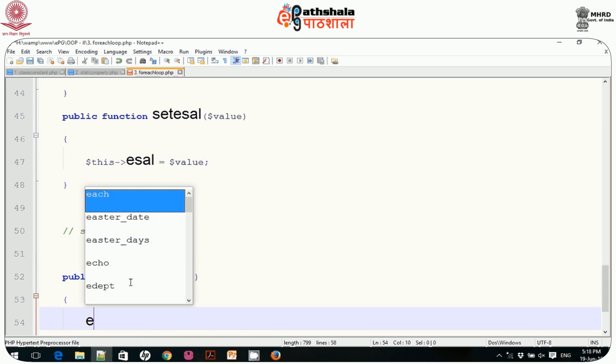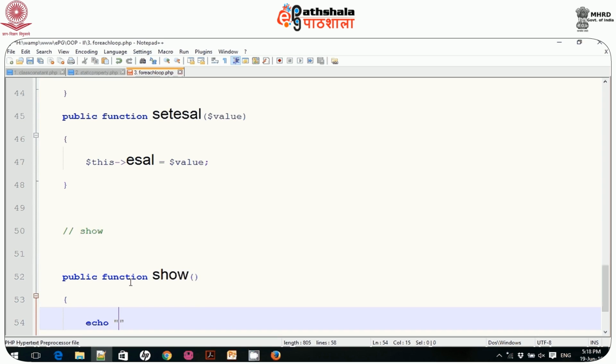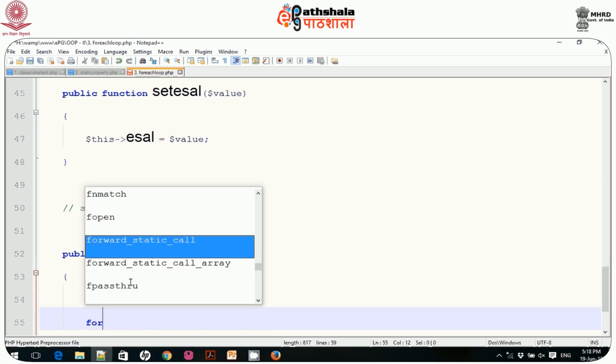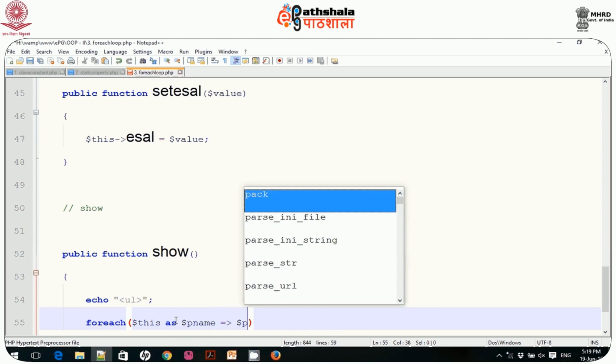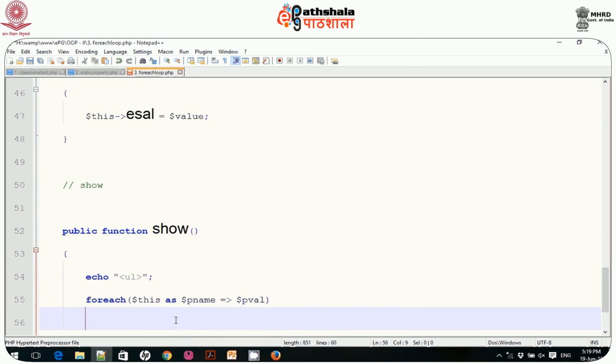To display it clearly, let me first create an echo, and let me use an unordered list to display this list. Then I write foreach. Now this is actually $this that I have to use because I am inside the class, and I can use the $this operator as, let me say, $p name for property, arrow operator, and $p value for property value.